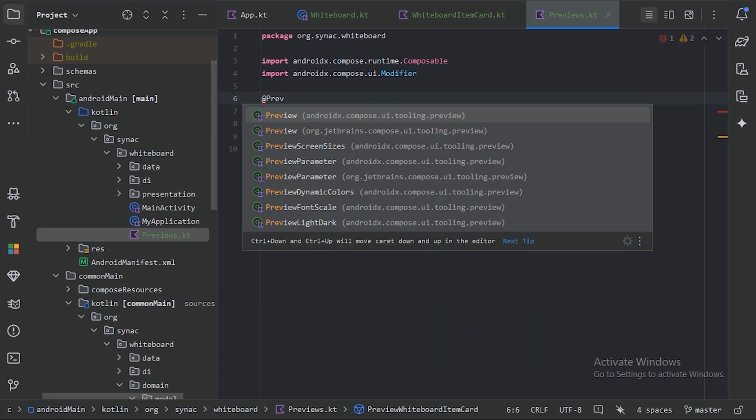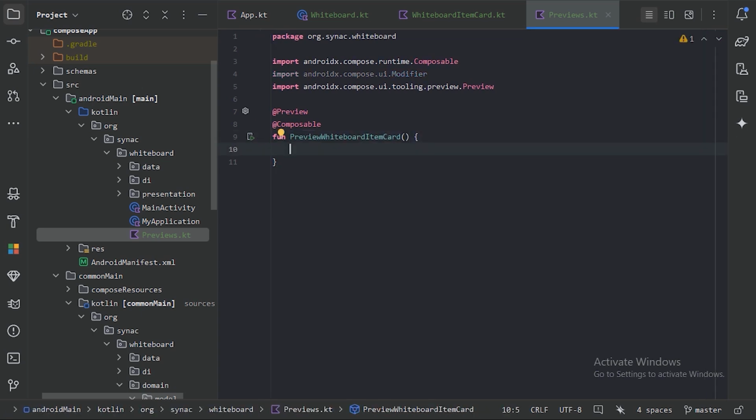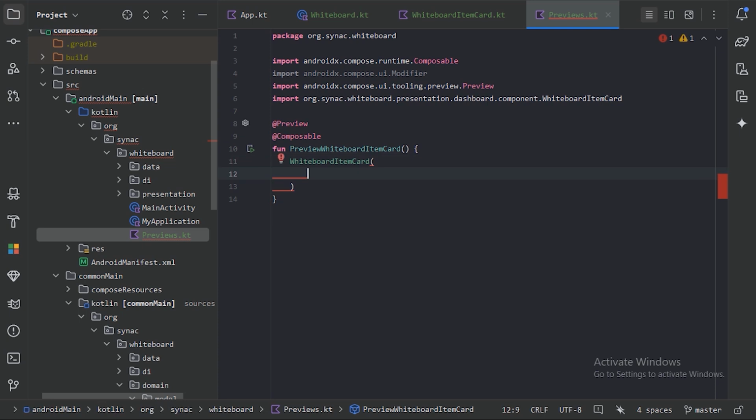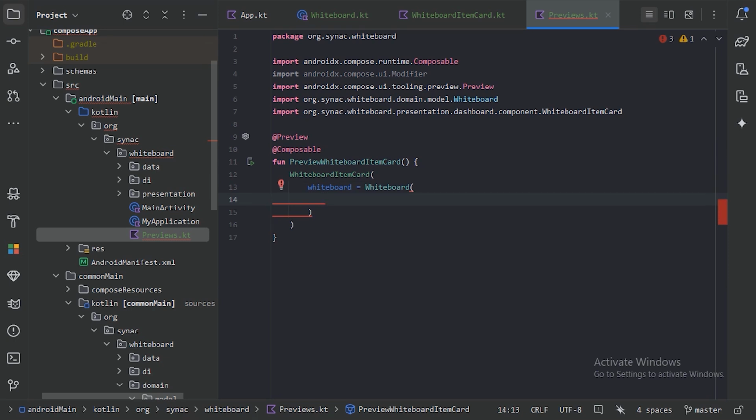And we need to annotate this with Preview. This first one, Compose UI tooling preview. We don't need modifier and call our WhiteboardItemCard here. And we need to pass the whiteboard. And here let's use a dummy whiteboard with name.